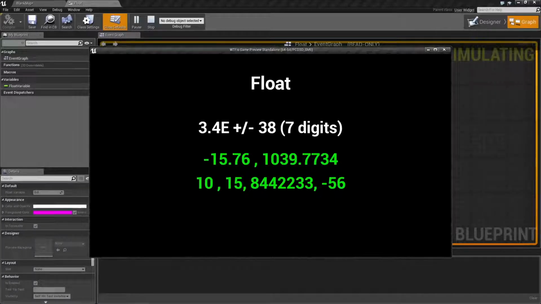The bottom line also contains valid floats, as you can store whole numbers in a float. You will just end up with a decimal of 0.0, giving you either 10.0 or perhaps negative 56.0 as examples.